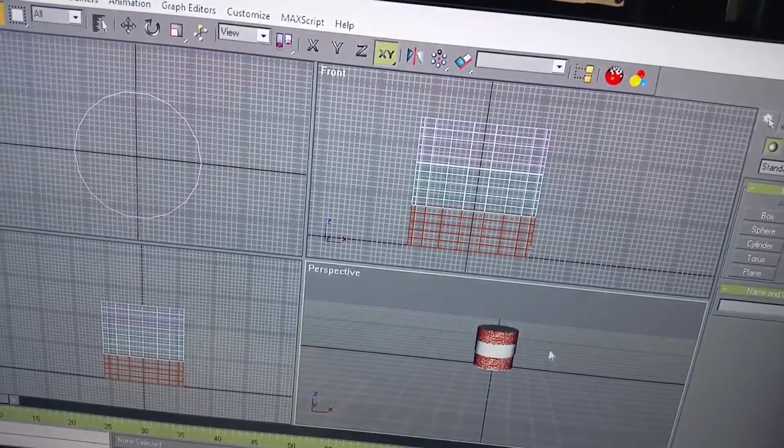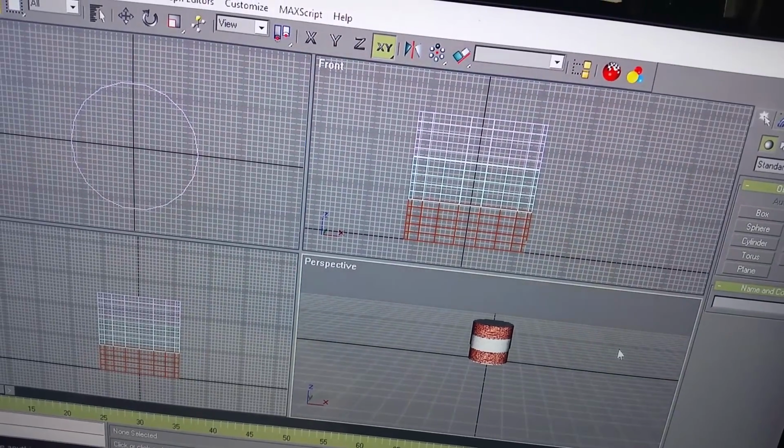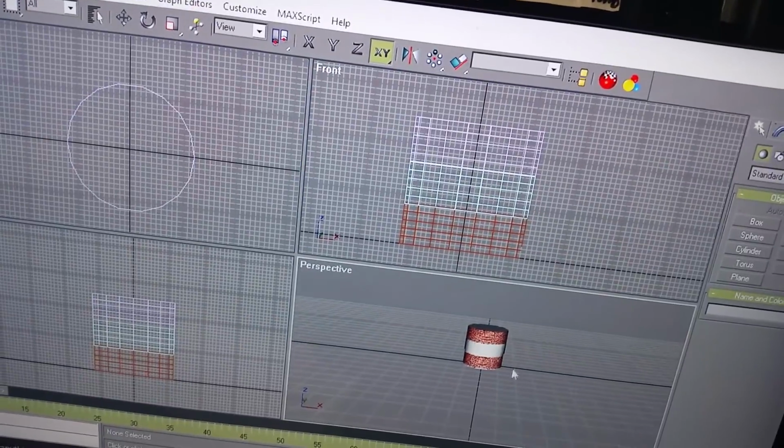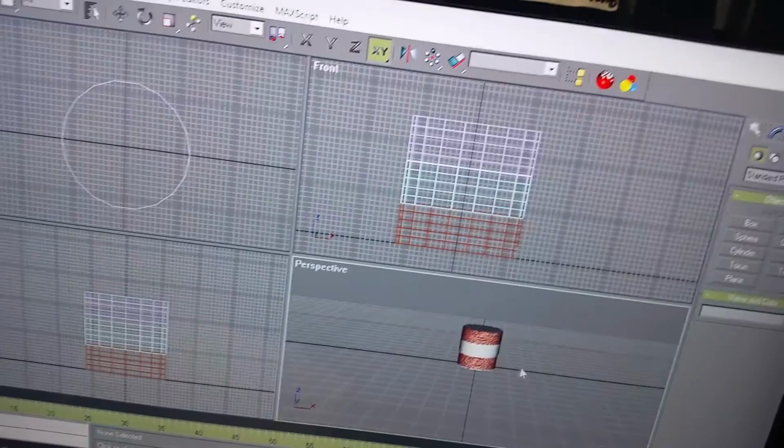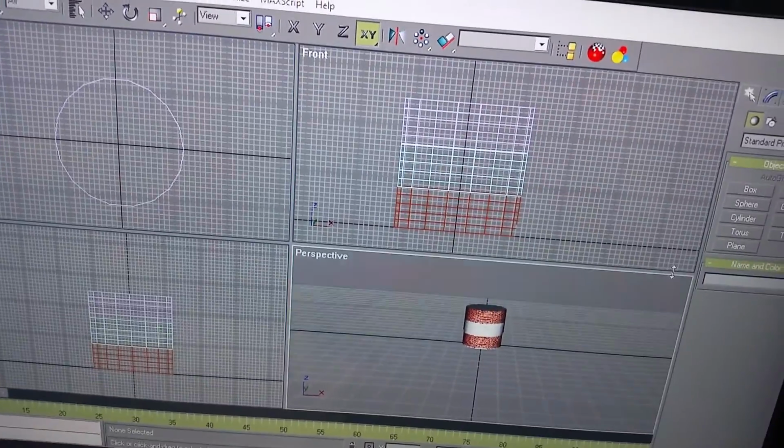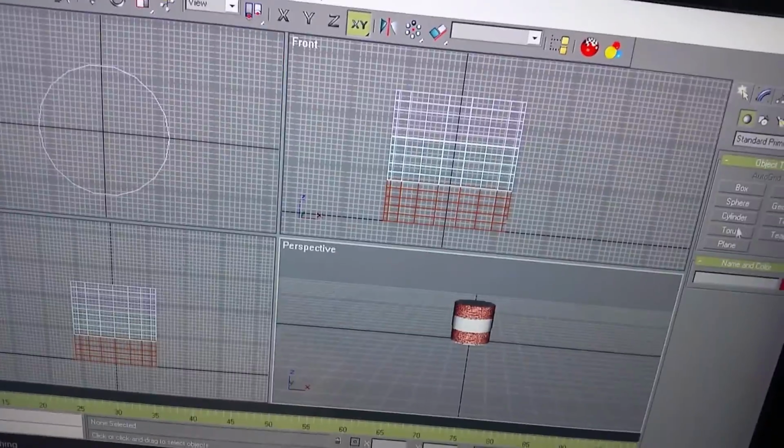Okay, working on this lighthouse for Trainz, and well, I got the basic shape of the lighthouse down. Now I gotta create the lantern room. This is the most difficult part.